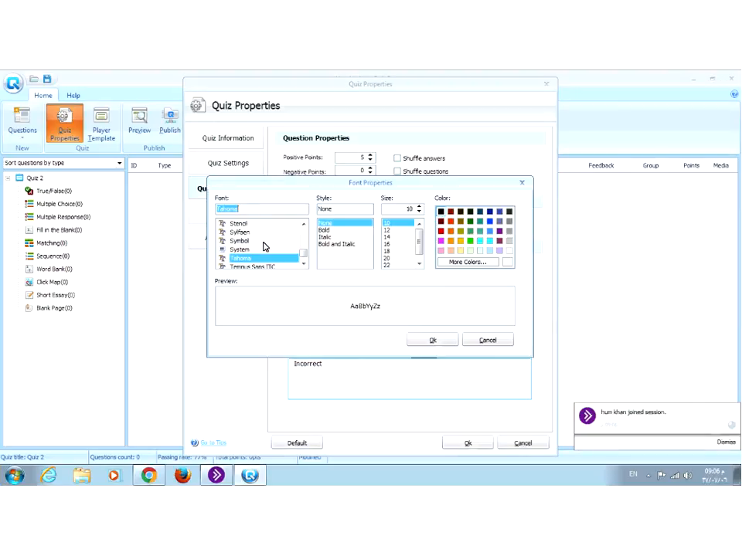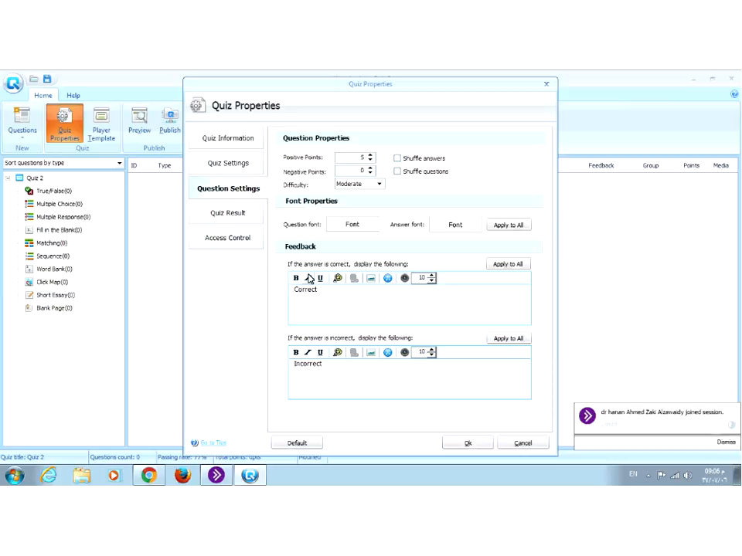Okay, we have here the font. As you see, the kind, the type of writing, the style. Welcome, Dr. Hanan. Thank you for your attendance. And the style, the size, and the color. The feedback here, the same idea. You write here correct or incorrect.